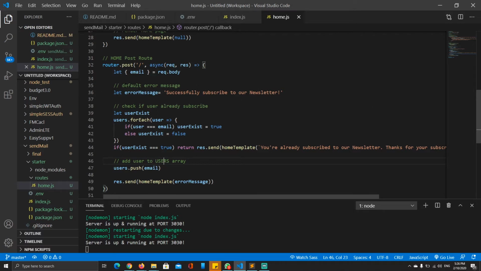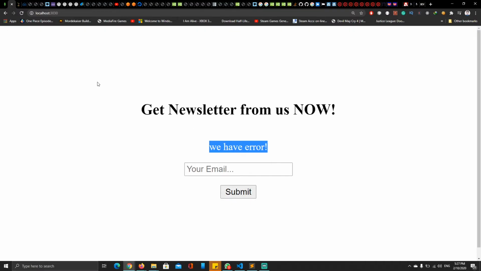So let's say I'm a new person that wants to subscribe to the newsletter. After I hit submit, it's going to check whether my email is inside of this user array or not. If it's not inside the user array, meaning that it's going to be set to false, so this will not be run. Instead, it will push my email inside the user array, and then it's going to display the message of successfully subscribed to our newsletter. So why don't we try that first?